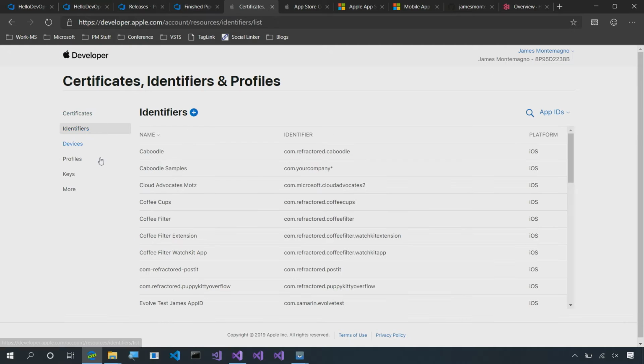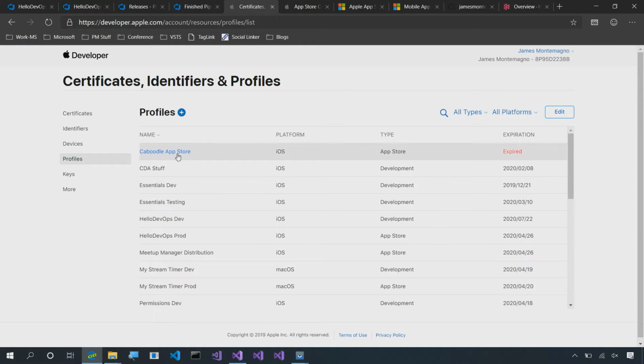Okay. Now the last part is profiles. Now profiles, these are the ones that expire every year, and you can see one's expired. But here, what I've done ahead of time is I've created a developer and a production certificate. Profile. Profile, yeah. One that matches the dev certificate, one that matches the production certificate, both matching the app identifier.